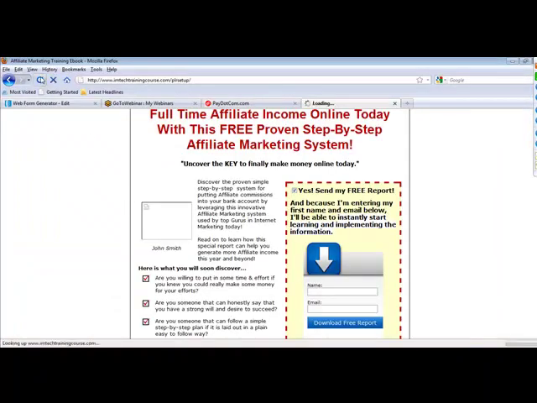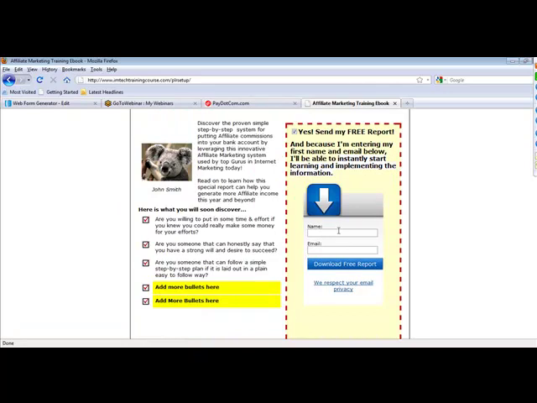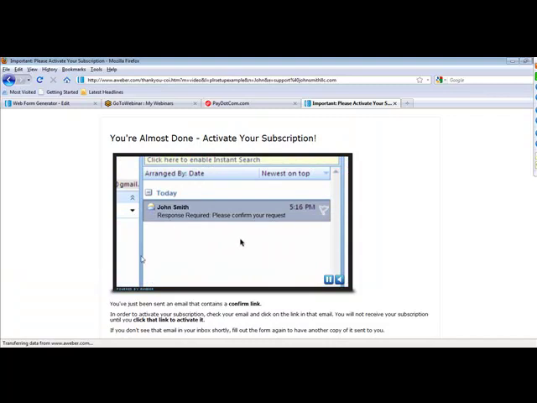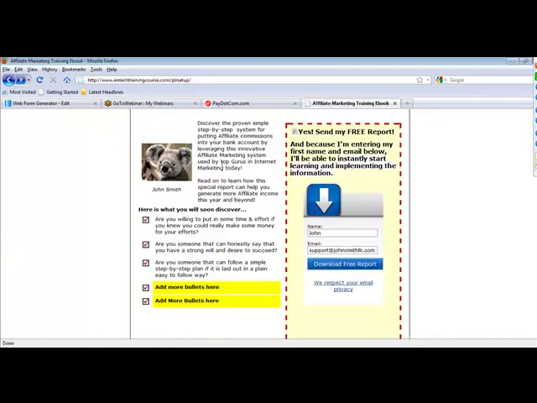So let's just go ahead and refresh that. And you'll notice our image now shows up. So the squeeze page is now set up. And you can come through here and check this out if you want to. And you'll notice it'll tell you to come in here. So that just took you over to Aweber. So that part is set up correctly.